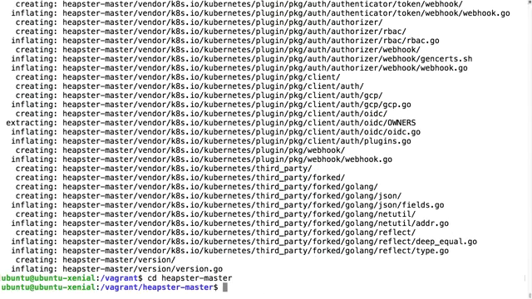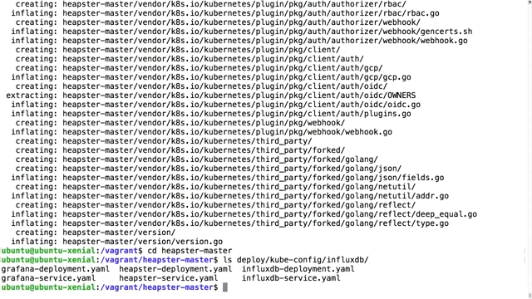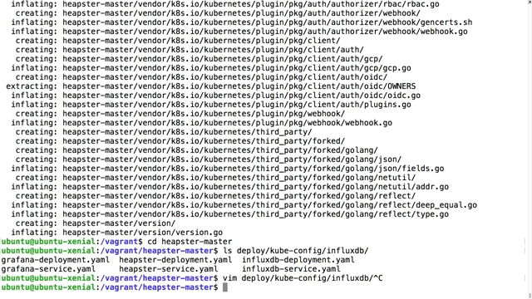Then you can find the files that we need to deploy in deploy/kube-config/influxdb. But those files are meant for the Kubernetes add-on, and I'm not going to use the add-on system. What I'm going to do is just use kubectl and add those as a pod. So I will need to edit some of these services.